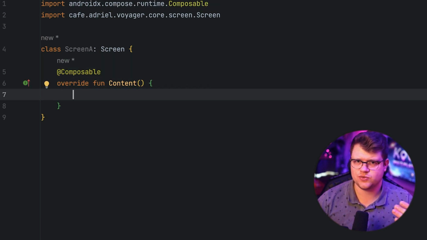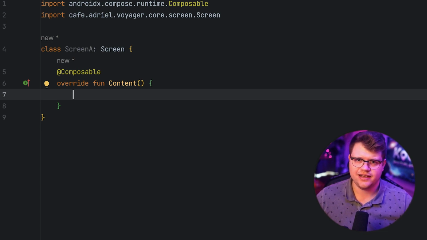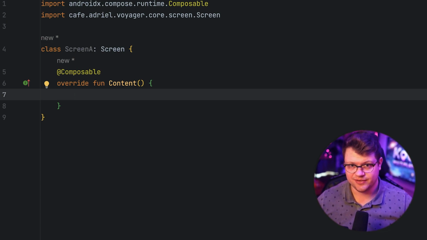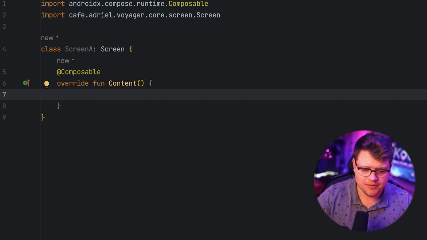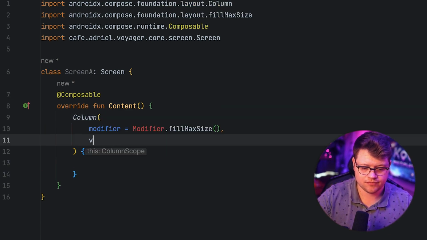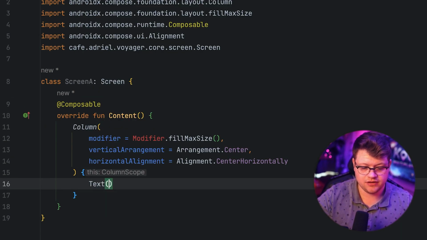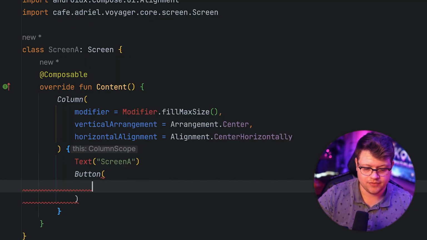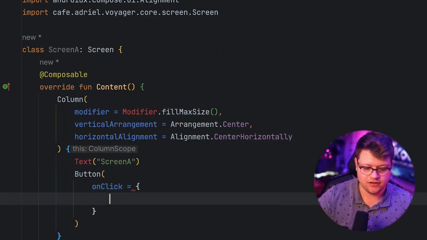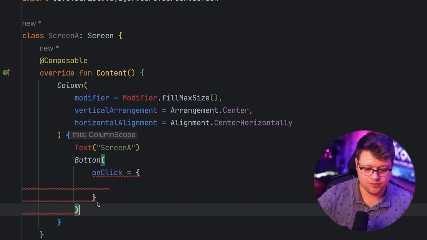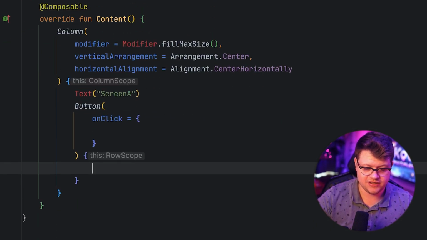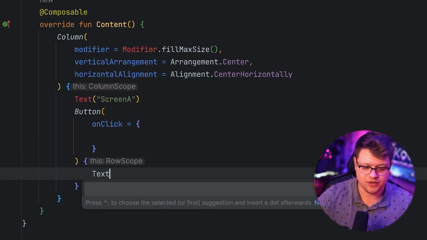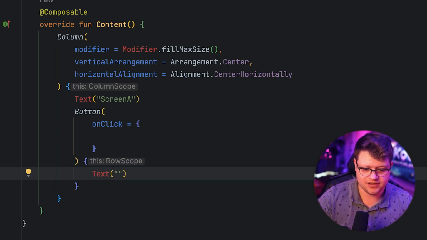And let's say for Screen A, we want to have a text and also a button to navigate to Screen B. So let's quickly do that by using a Column. And now we can add a Text composable that says Screen A. And we also want to have a button. And here we can use the onClick parameter. And as you know it from Android Jetpack Compose, you can also add a button label here. So let's say Navigate to Screen B.